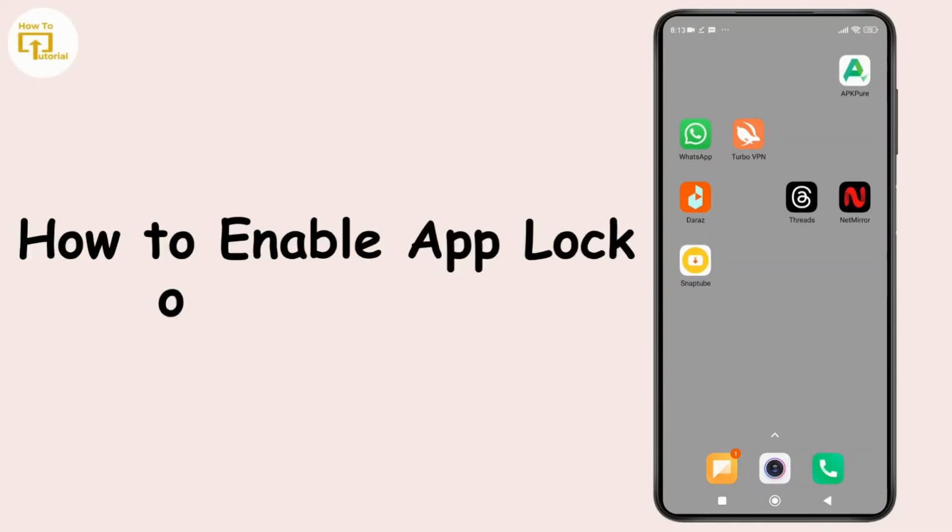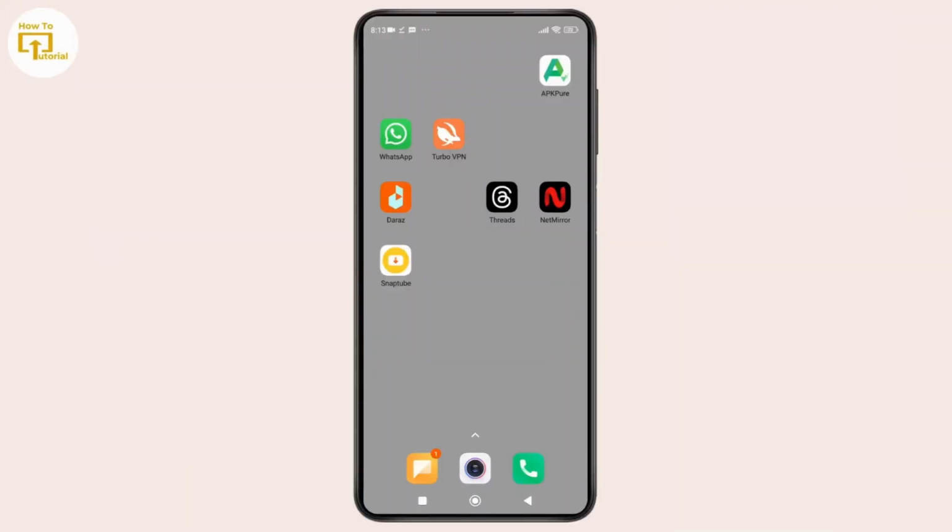How to enable app lock on WhatsApp. Hey everyone, welcome back to the channel. In today's video, I'm going to show you how you can easily enable app lock on WhatsApp.